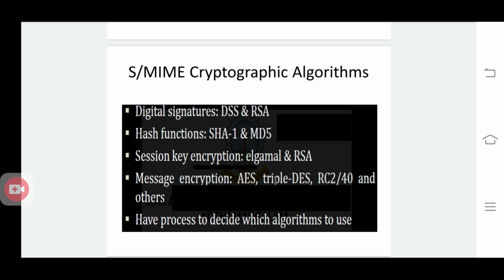So it is a process to decide which algorithm to use. That is based on the situation, you can use any of these cryptographic algorithms in S/MIME.